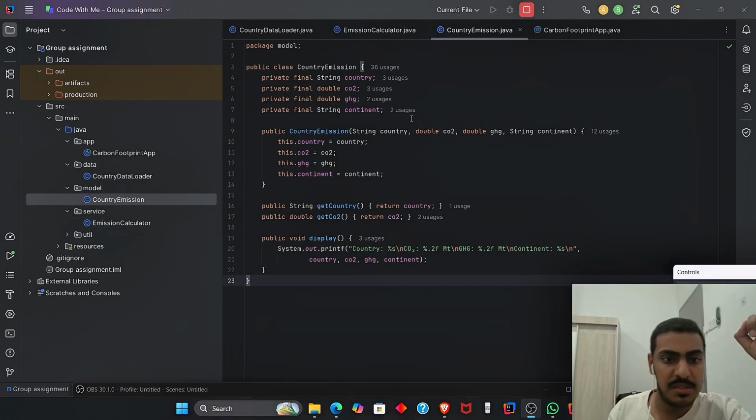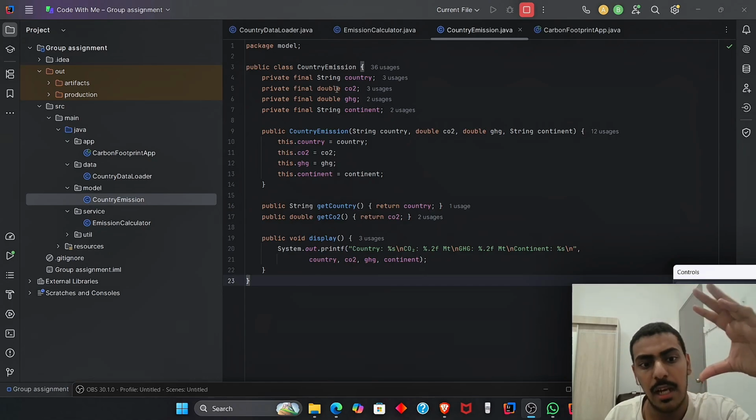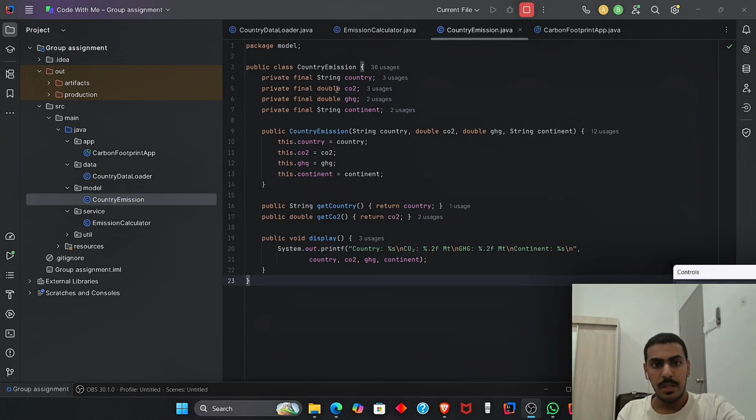So this is my next part. I will talk about CountryEmissions.java. It's part of the model package and it holds the data for each country. It stores four things: the country, the CO2 emission, the greenhouse gases GHG, and also the continent.